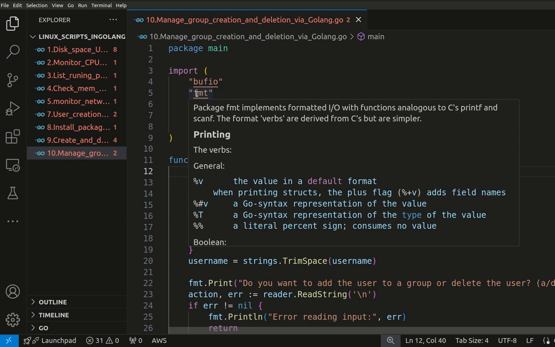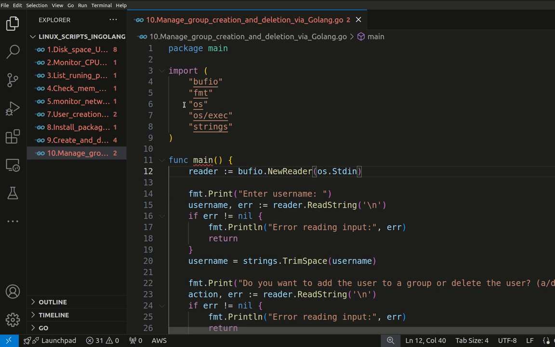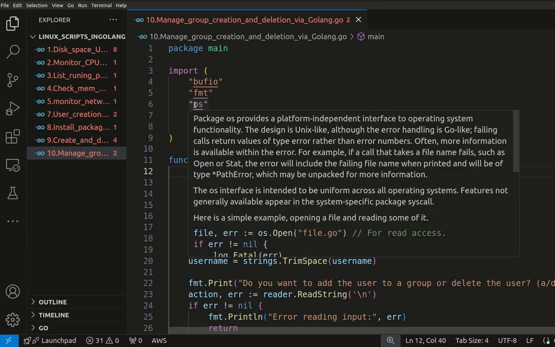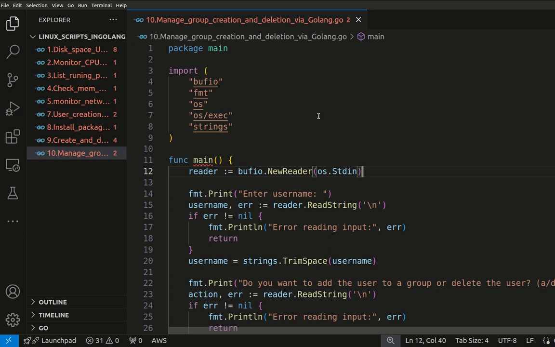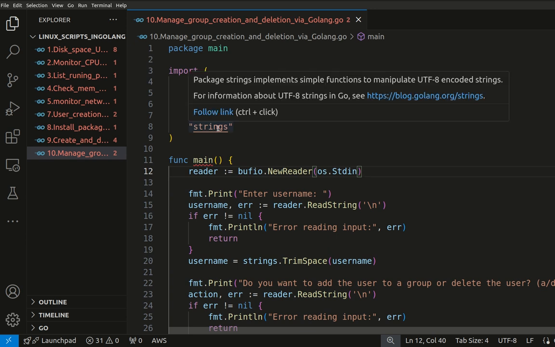Next one is our os package. This package provides a platform-independent interface to operating system functionality, and this is the package where we will run the external commands. This is the strings package. The strings package implements simple functions to manipulate Unicode strings. So this is our main function.